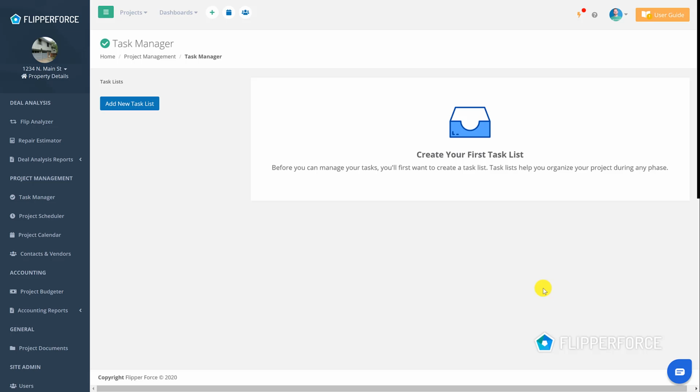On every house flip, there are hundreds of small miscellaneous tasks that you need to get done to buy the property, renovate the property, and then get the property sold. FlipperForce includes 14 pre-built task checklists that can help you and your team put a system in place to manage, organize, and streamline all of these miscellaneous tasks to keep your house flip on track.